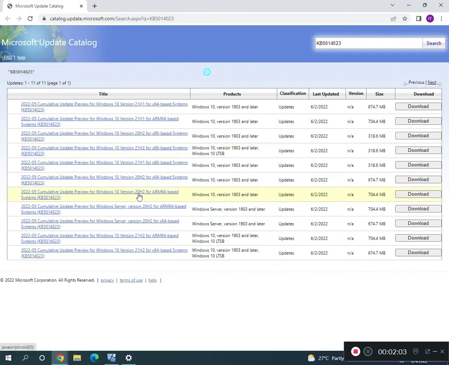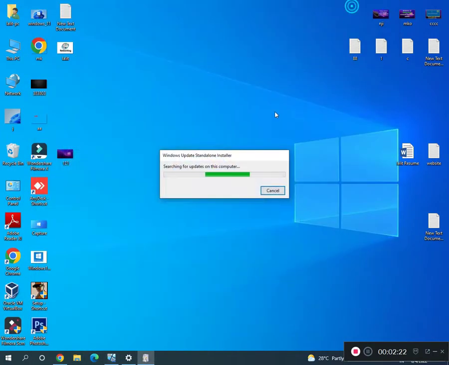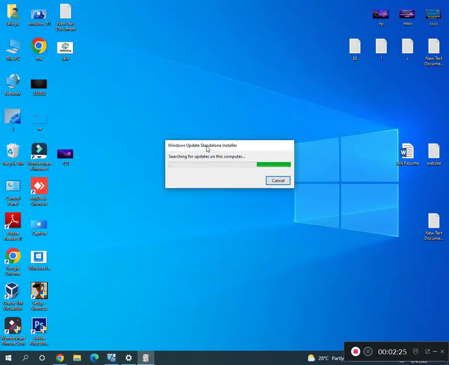So actually, W21H2, this is the latest. Okay, so now this is installing. Waiting for installing. Okay guys, it will take 10 to 15 minutes and then install. Searching for the update on this computer.